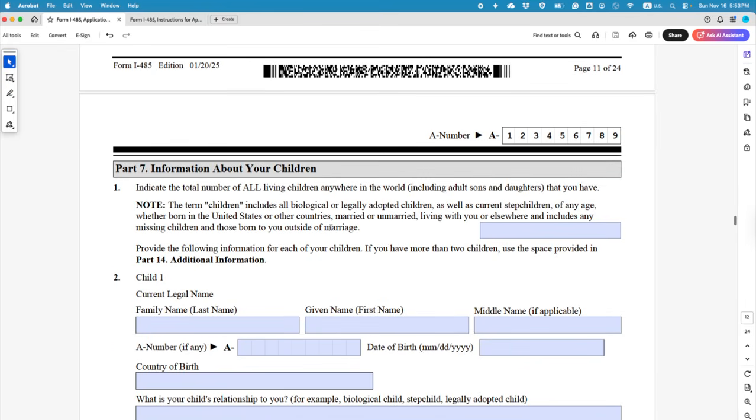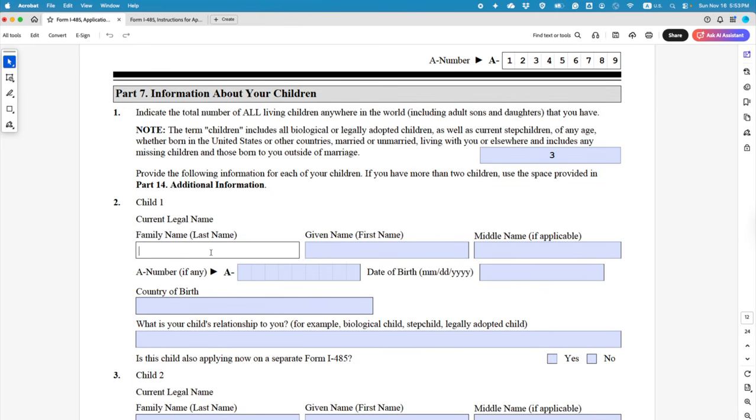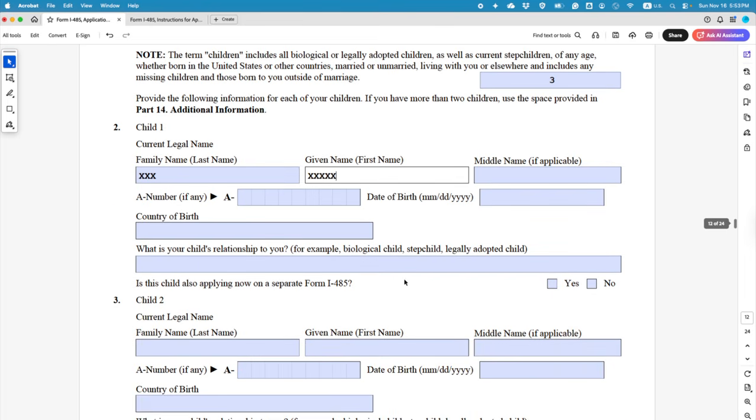Information about your children. So you have to mention how many children you have. Say you have 3 children, and you have to write their names here. I'm just putting characters here. If they have alien numbers in their immigration documents, write it. Otherwise, keep it blank. You just write their date of birth, making things up, and country of birth. Maybe you are in Canada, so they're born in Canada.